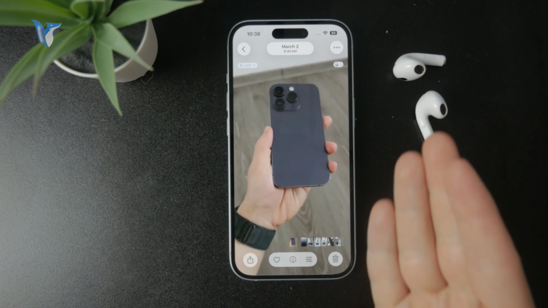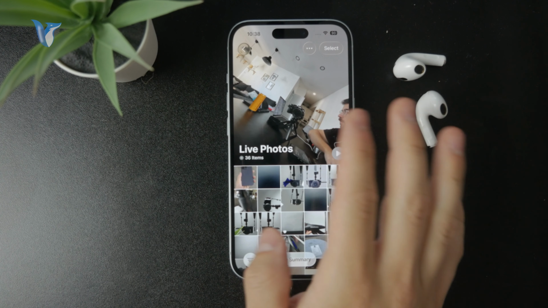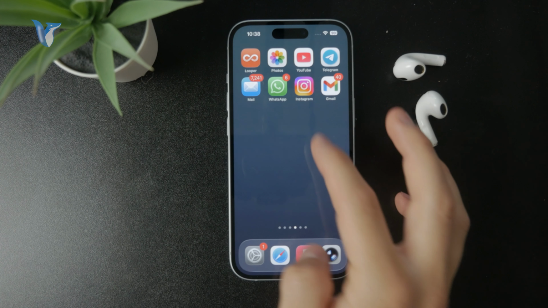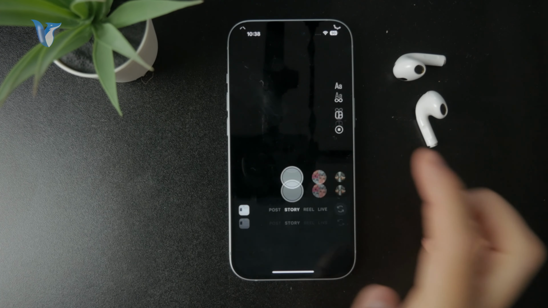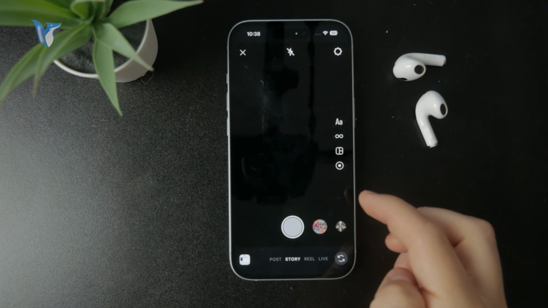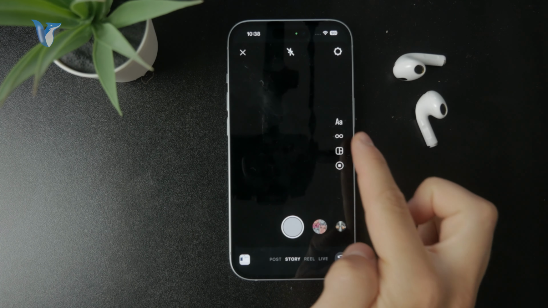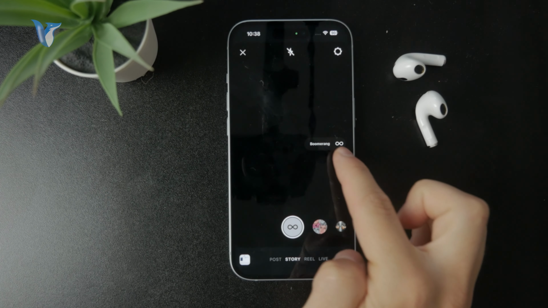But if you generally mean the loop/boomerang effect, you can go to the new story, tap on the camera, so you can open up the camera, and from the options you can as well click on the boomerang, and you probably know how it works.